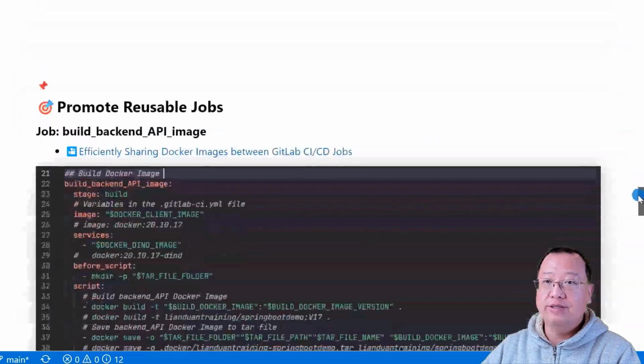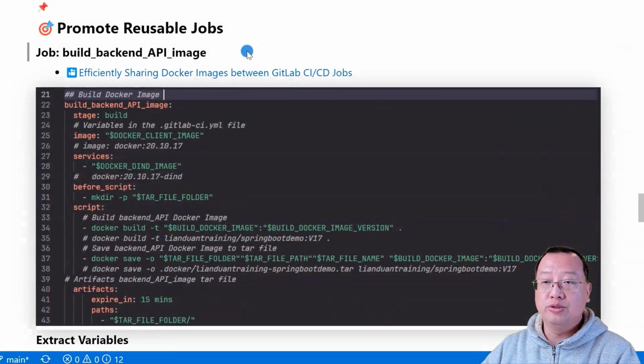Next step is promote reusable job to the shared library. After finding reusable job, we'll promote the build backend API image job and extract its variables to put them into YAML files of demo shared library. The video effectively sharing Docker image between GitLab CI/CD jobs has the build job detail.